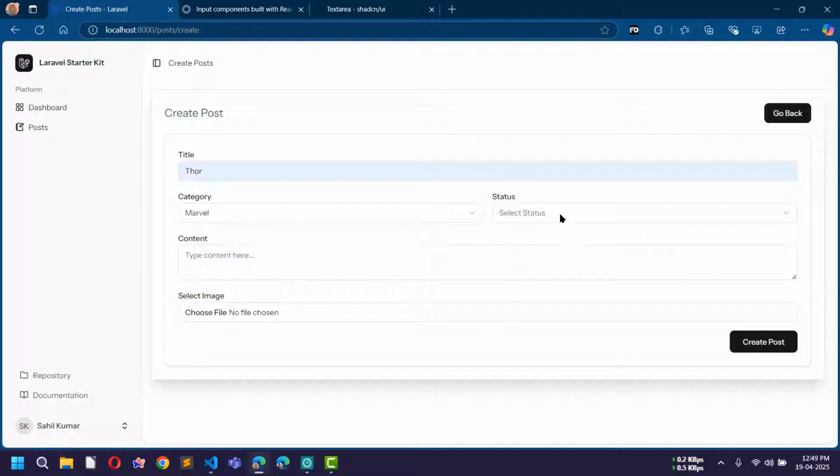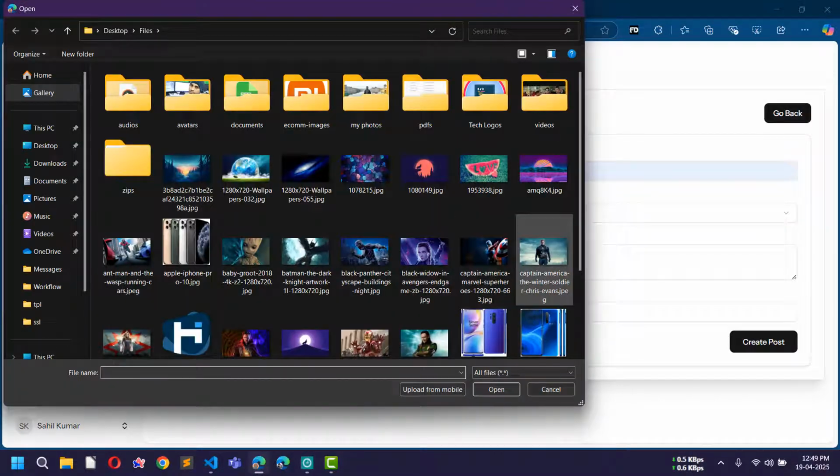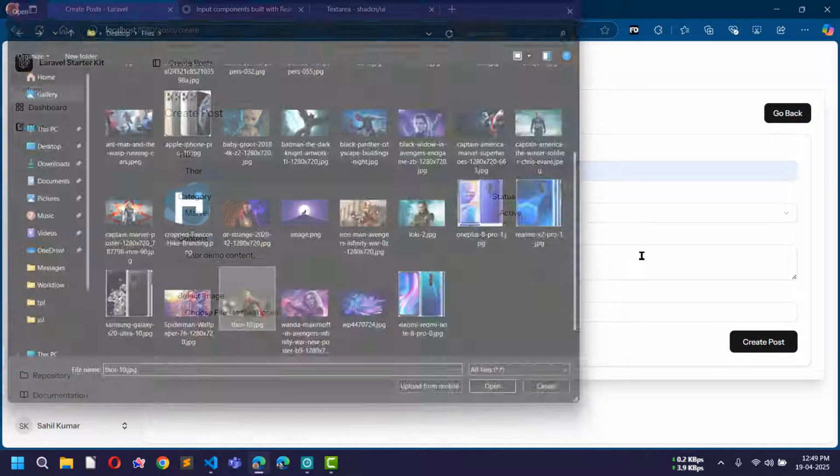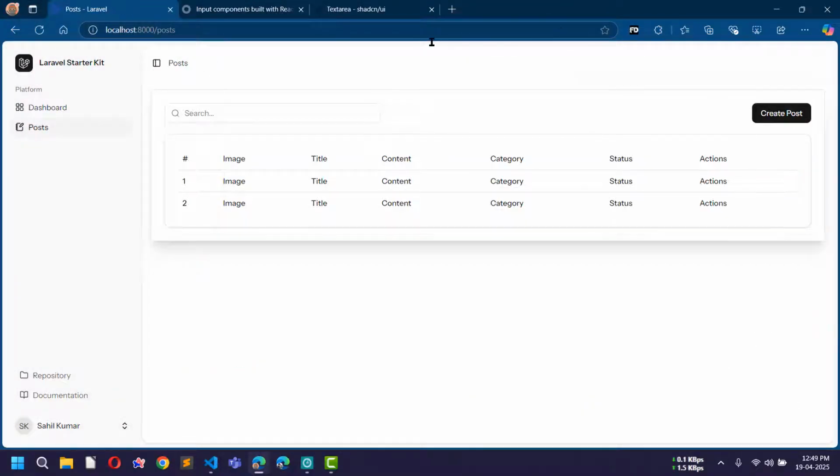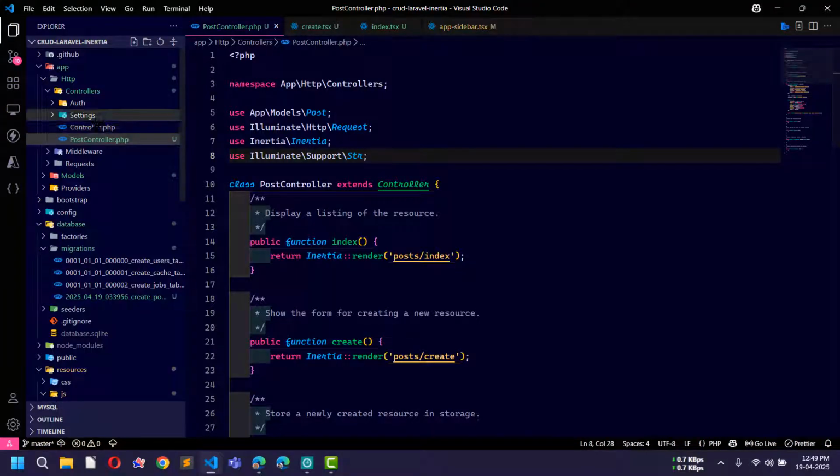Thor Marvel, active, Thor demo content, and select an image and click on create post. So you can see we are redirected back to the index page. I think the post has been created. Let me check in the database.